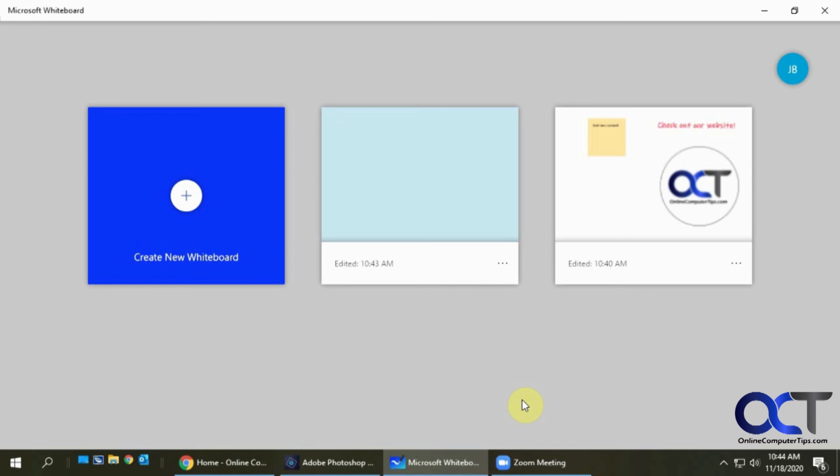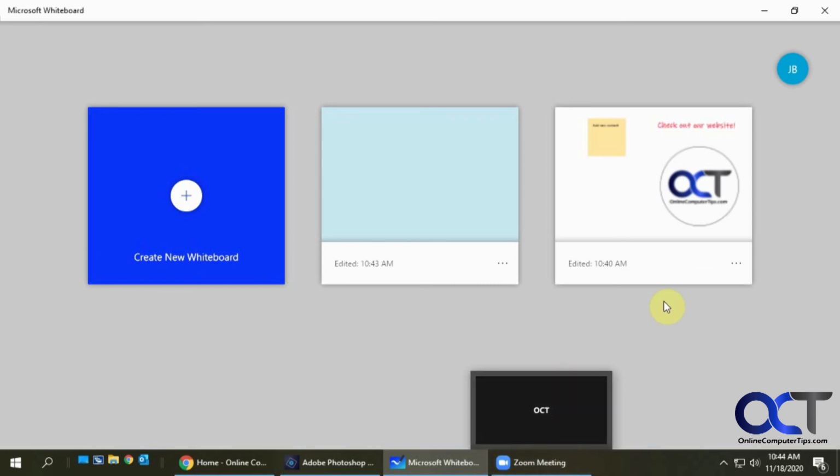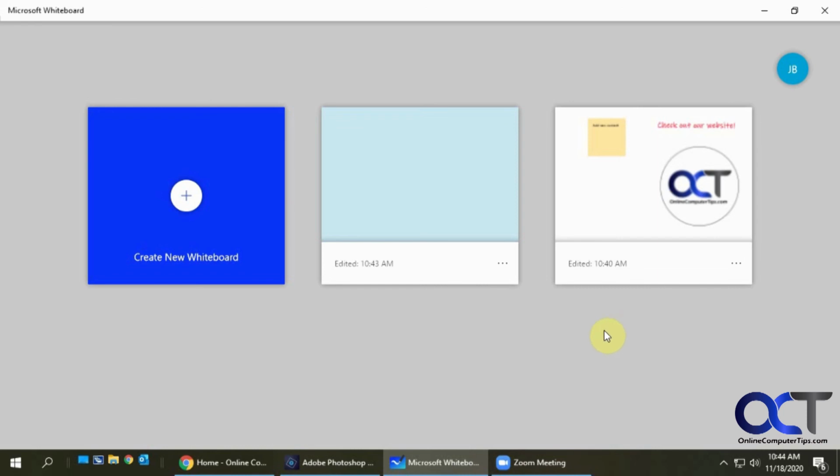And I think it's a better alternative than the Zoom whiteboard. It has some more features and is a little more flexible, so you might want to check it out.